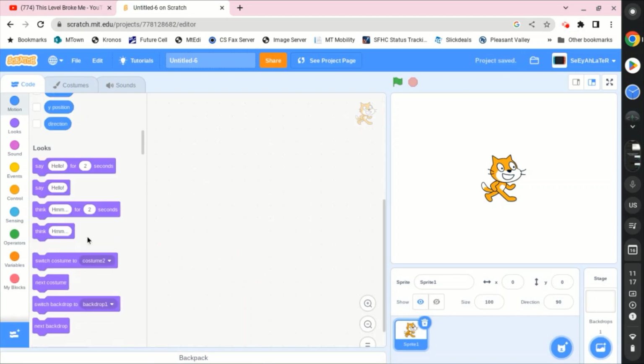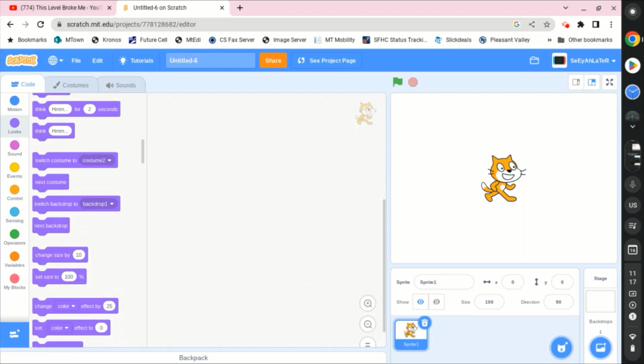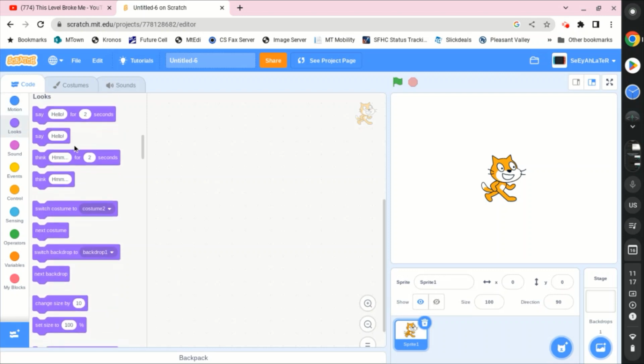Alright. Next up is looks. Say hello for 2 seconds. This basically makes a speech bubble pop up above your head, and you could set it to however many seconds you want. So see, he said hello for 2 seconds. Say hello is the same thing, but he says it forever, or until something makes him stop.